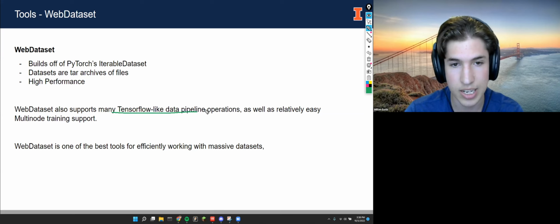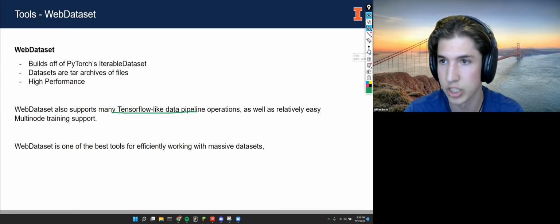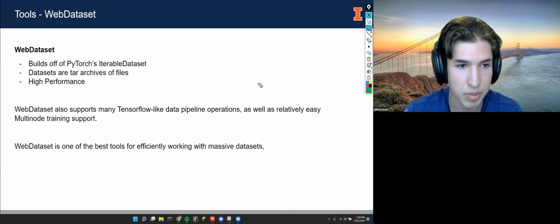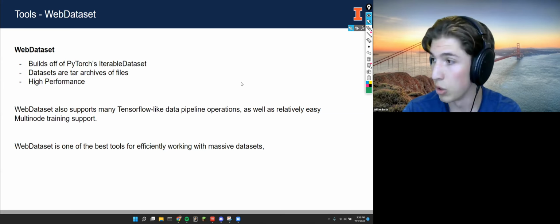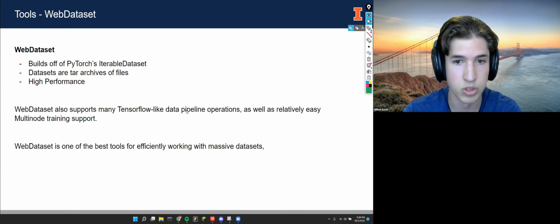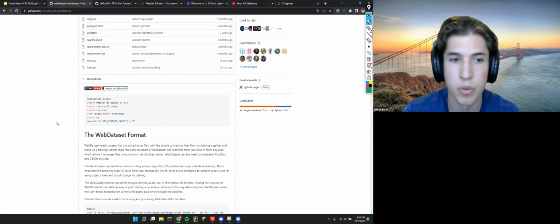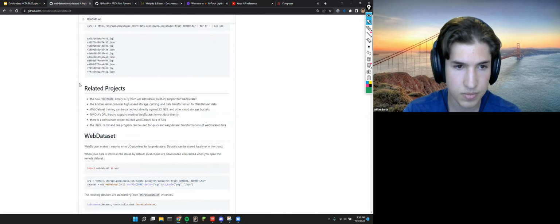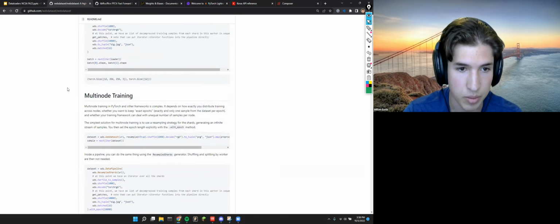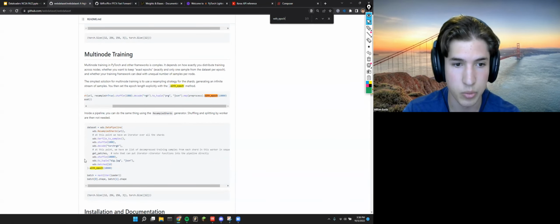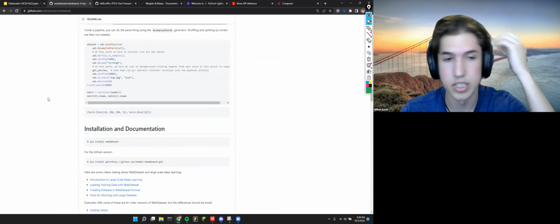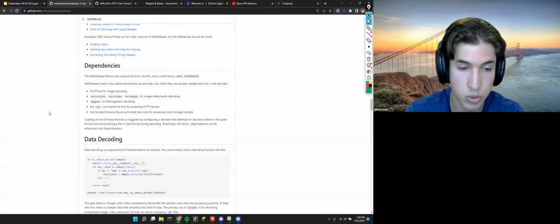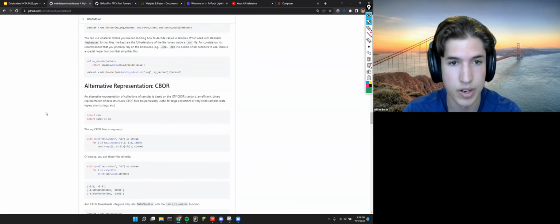It's also focused on this nice TensorFlow-like data pipeline operations, which I miss out on working mostly in PyTorch, as well as extremely easy multi-node training support. If you're using a really, really big data set, I really do encourage you to use this web data set. So this is the GitHub here. We can take a quick peek at it. It's quite long, so we won't look at everything. But if you want to do this multi-node data set, we can essentially just do it by parallelizing everything right here, which is quite nice. It's just a single line of change to allow it to work with multiple different accelerators.